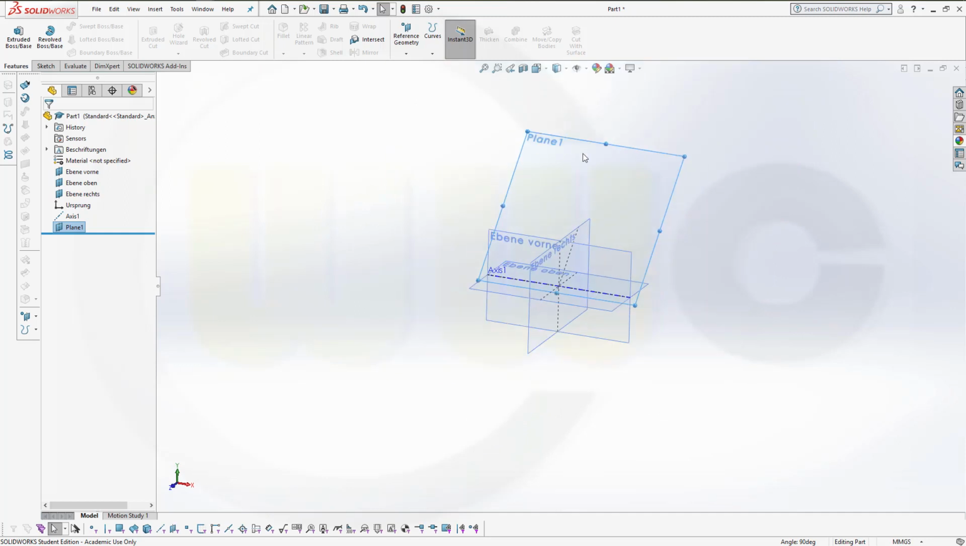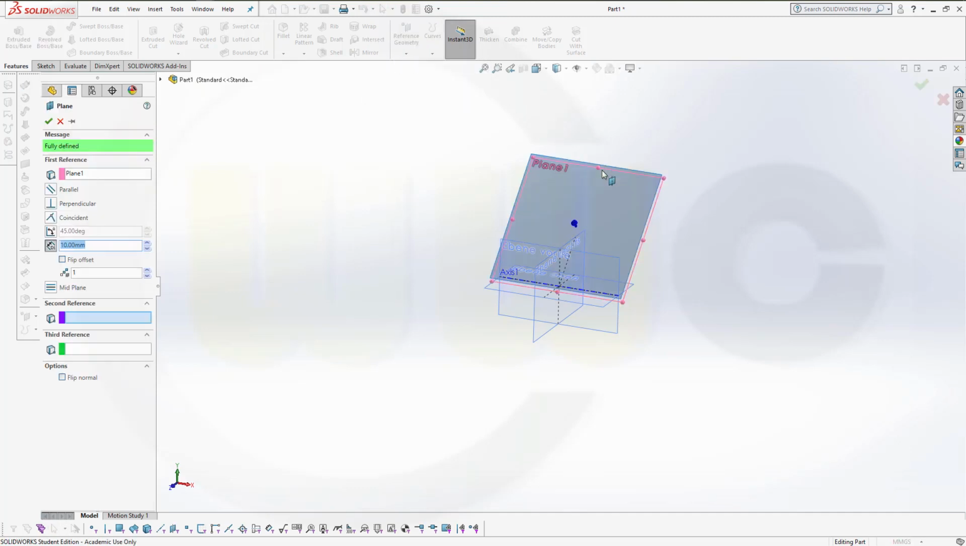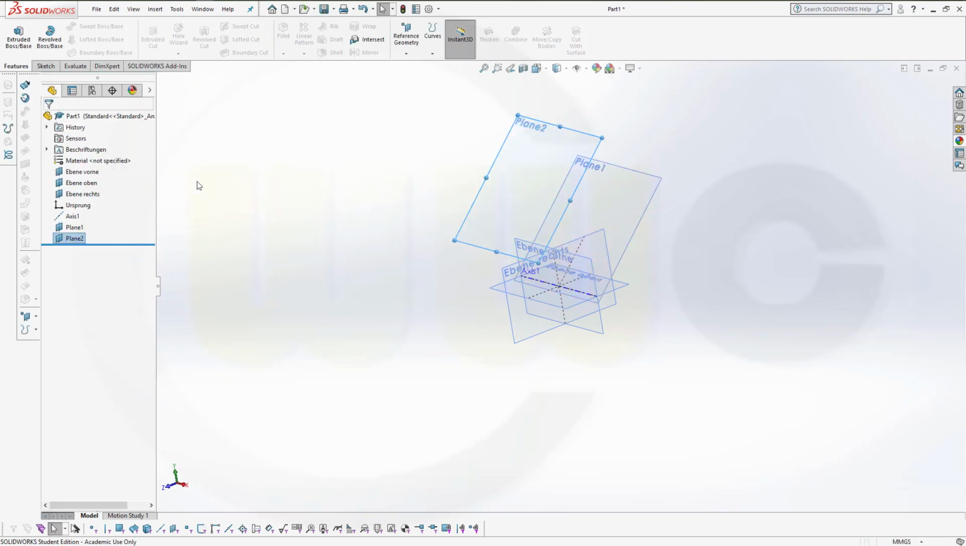Now I need an offset plane to this one. So go for a plane, distance to that one, plane with an offset, and the offset should be 123.3. Let's take a look. Yeah, that's in the right direction, so just confirm.